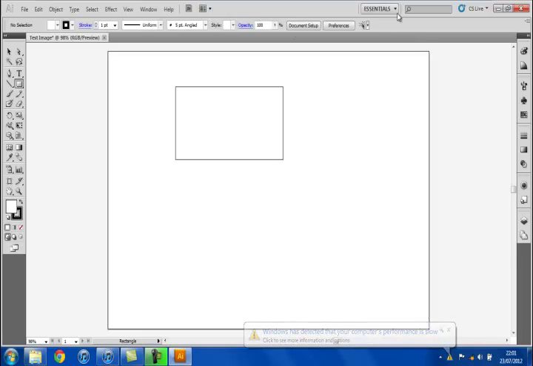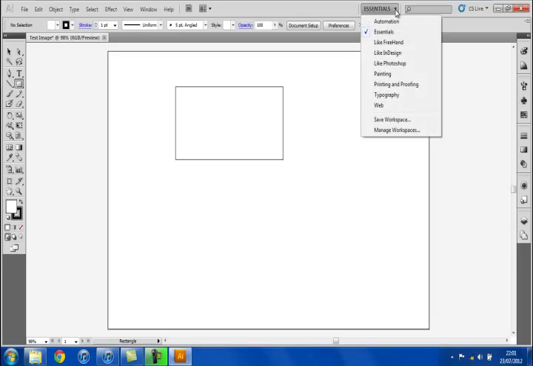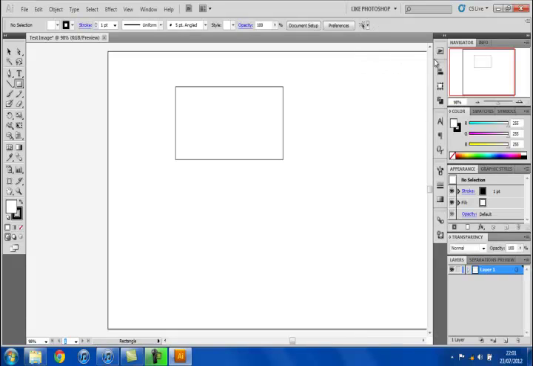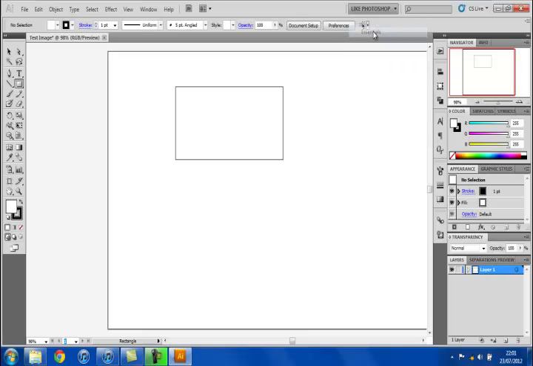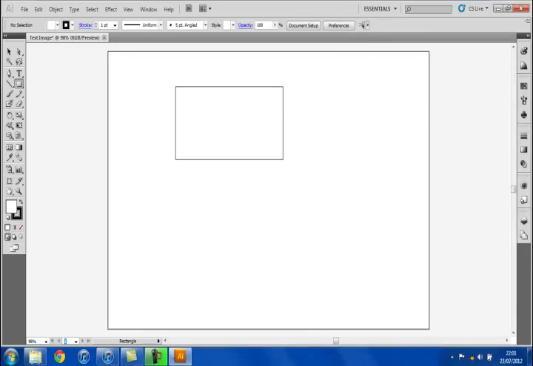Now this up here, it says Essentials. This is the current view of all your tools. So let's say I was most used to Photoshop and I like the layout of the tools in Photoshop. I can click on Like Photoshop, and all the options here down to the side appear in the Photoshop defaults. Now I'll just go back to Essentials, give me more space on my screen. And you'll see then I have more space here to the side again if I want.